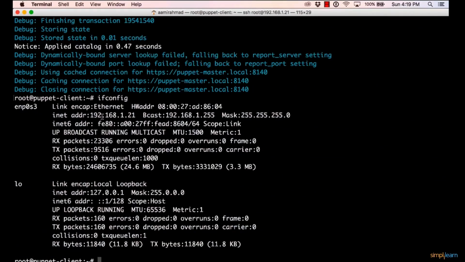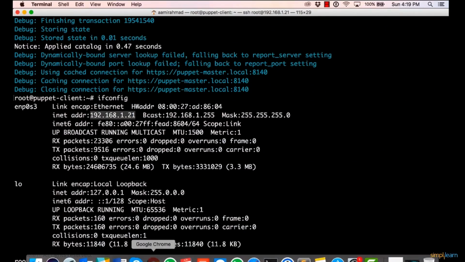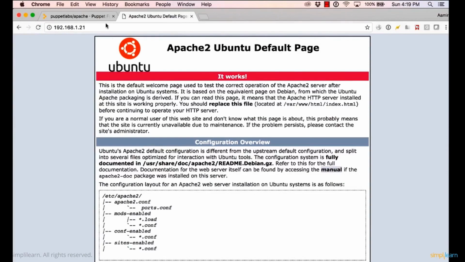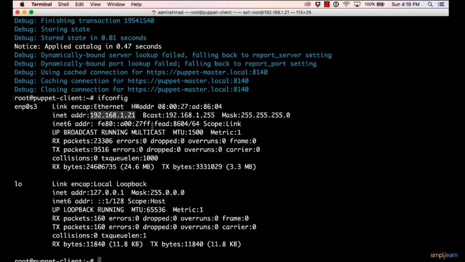Now when I go to the front end of this machine, on this port, I should be able to see Apache's default page. So this is Apache's default page. So the module which we downloaded from the Forge was actually written in a way that Apache would be installed and run at boot time. So that is why it is running here. And that is all we have from the Puppet module. And this concludes the demo.